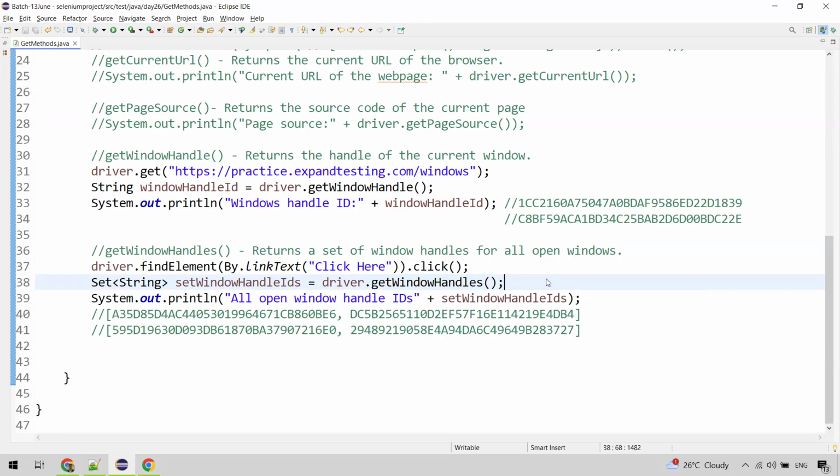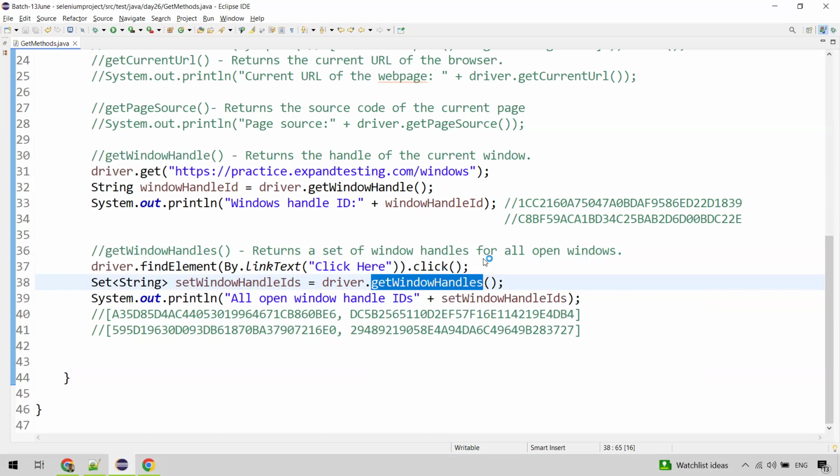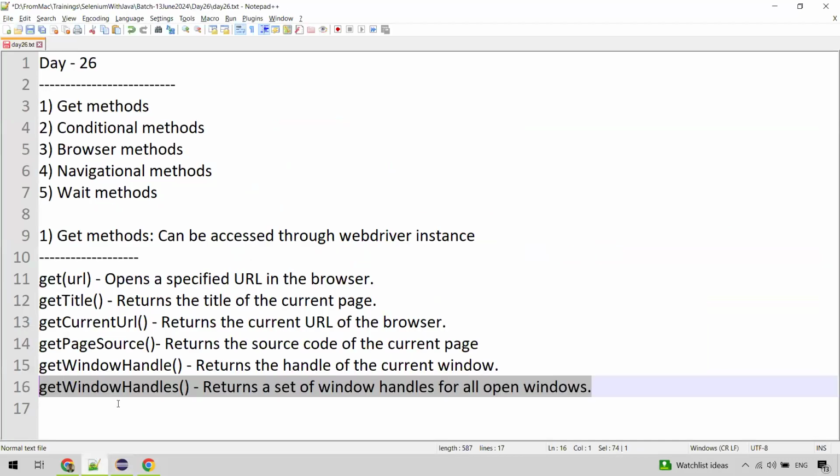So how do we do it? We have to have some identification for that window, which window we wanted to switch to. We are going to use these window handles for that, and then we'll switch to that particular browser window, and only then can we perform some operations within that browser window. To switch to that different window, these window handles will be used. So these are all about get methods, which are part of the WebDriver instance.